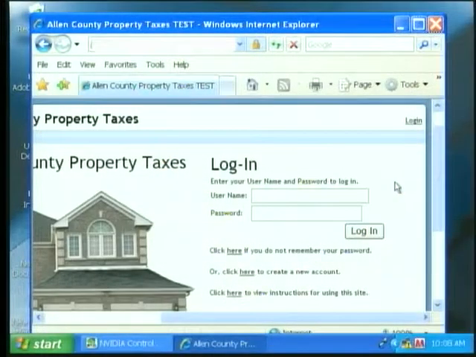If this is your very first time using the monthly pay plan, you'll be creating a new user. If you already have an account, of course, you would just enter your username and your password, and you can go in and make adjustments to your account. We're going to pretend that this is our very first time, so we're going to begin here where it says click here to create a new account.